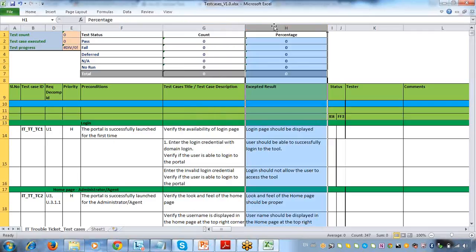Now what I will do is map these columns with your Quality Center fields. You remember, if you want to create your test cases in Quality Center, you go to your design steps and then start creating your test cases there. Similarly, now I want to directly export. When you want to directly export, you need to map it.